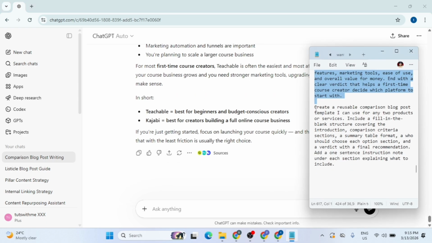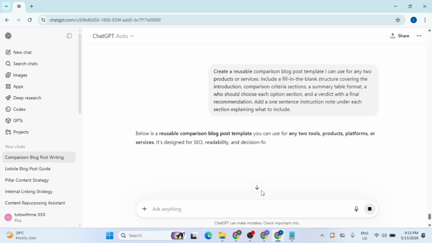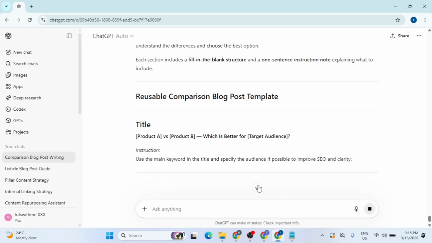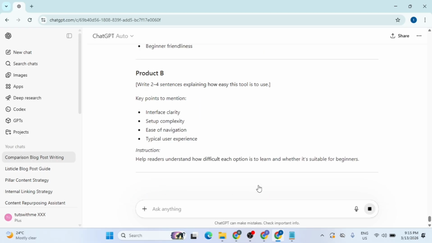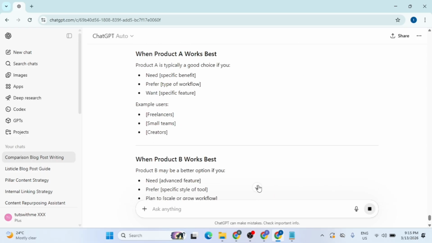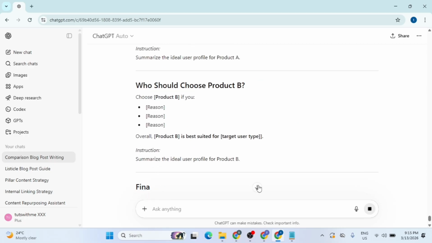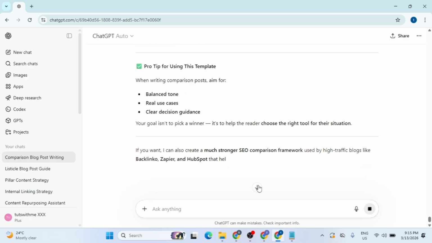Finally, to make my future work even more efficient, I'm going to ask ChatGPT to build a reusable template. I copy the prompt from my document and paste it in. The AI responds with a structured, fill-in-the-blank template that includes sections for the title, introduction, a quick comparison summary, and detailed feature breakdowns. It even adds a pro tip section for using the framework. This gives me a perfect, professional outline that I can use for any products or services I need to compare in the future.